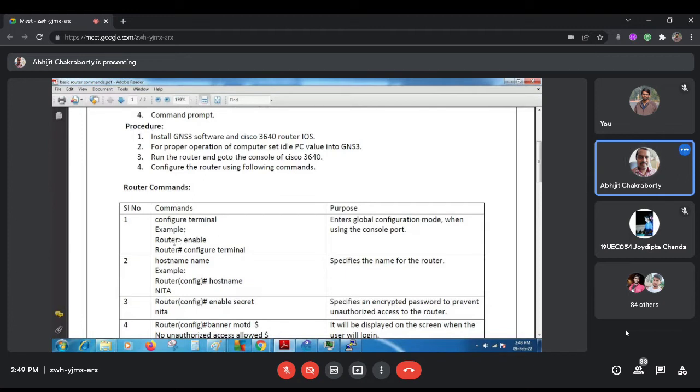Example, this is your user execution mode. To go to privilege mode, you just write enable and then router hash. This is your privilege mode. Then you write configure terminal. It will go to global configuration mode. It enters global configuration mode when you are using the console port. Okay, so this is the command.